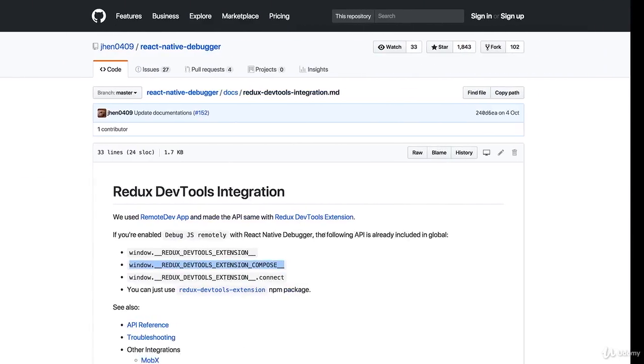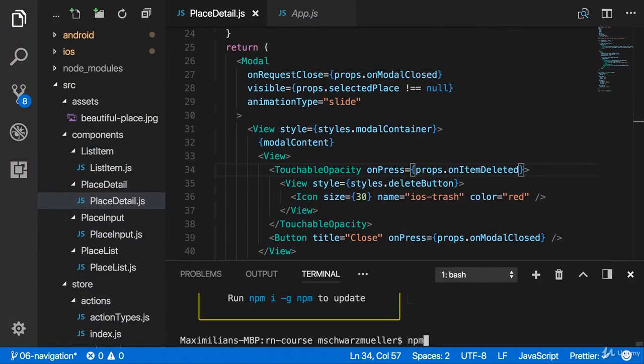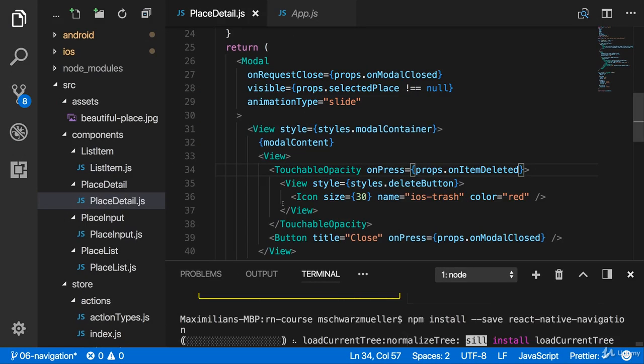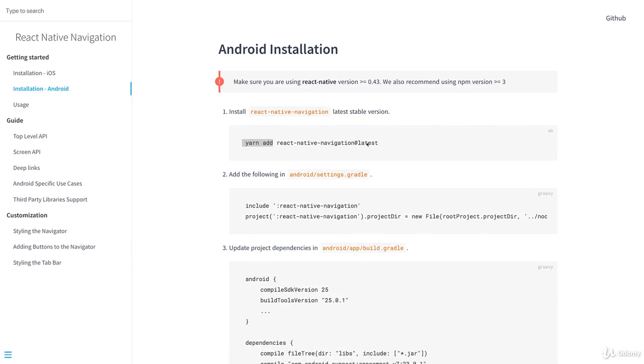So I already ran this command, but of course, if you haven't, make sure to run npm install --save react-native-navigation like this, or append the @latest as they do there to make sure you really fetch the absolutely latest version. Now once you did this, you have to add something to your Android settings Gradle file.